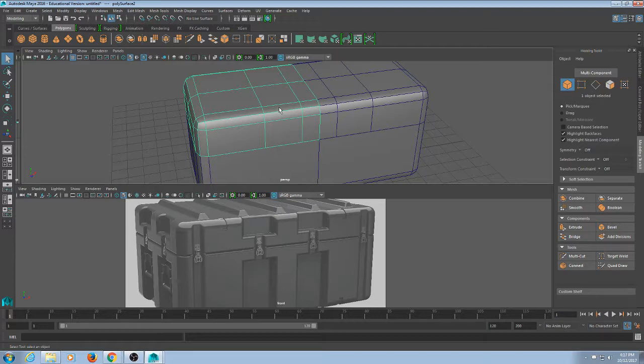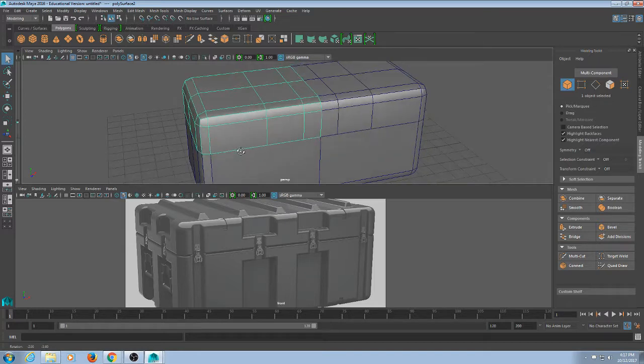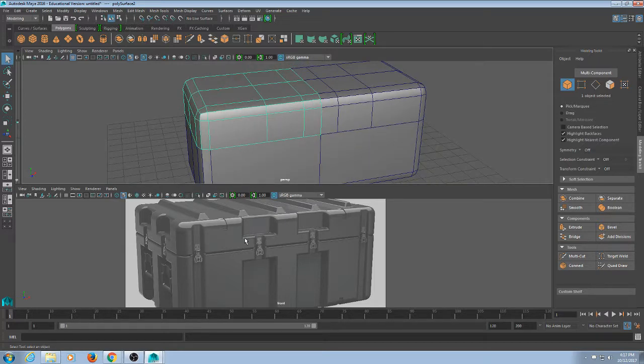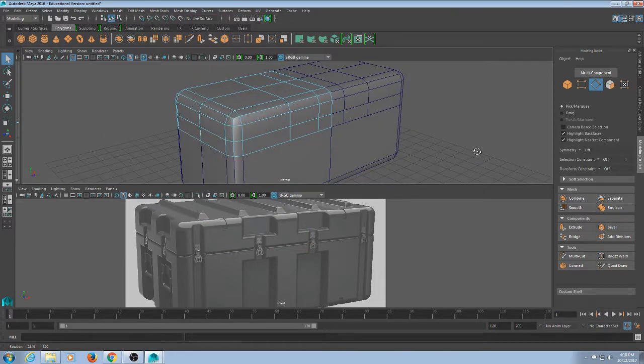See, because I want the cut. So basically, you see how this edge here and this edge here, they're represented by that edge here and that edge here. Now, it also stops here. So I want to now come in and halfway in the middle here, I want to go edge ring split, boom, and there you go.